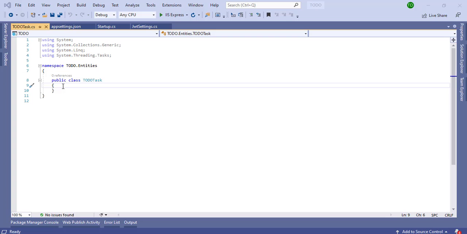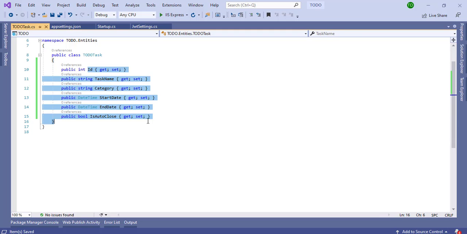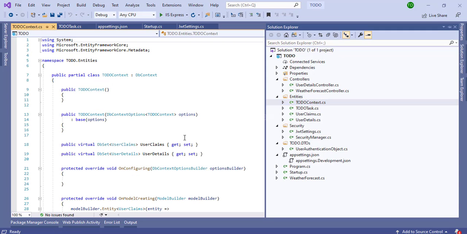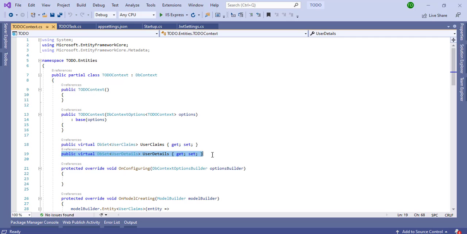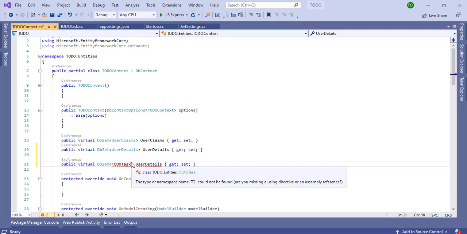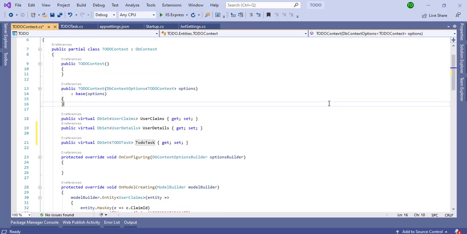So let's add the properties for the ToDoTask table which we created earlier. The column names are matching with the properties, and now let's add this to our DB context file. So it is our ToDo context file. Let's copy this DbSet and paste it here, and now let's add our ToDo class here and rename it and save our changes.